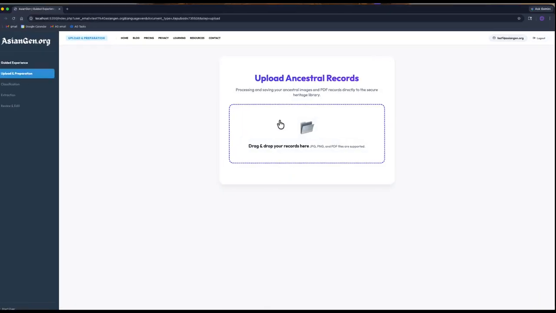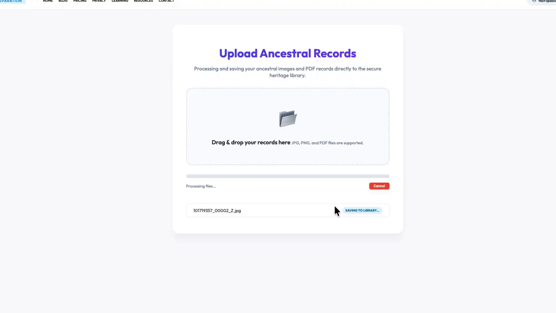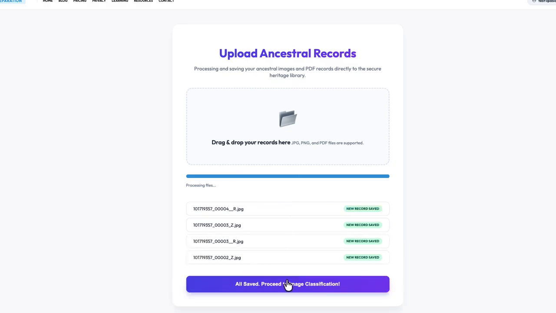Okay, we're now signed in. We can upload images of our Jiapu. So we'll go here and let's upload 4 images. And as you can see, that happens very quickly, and now we can classify those images.